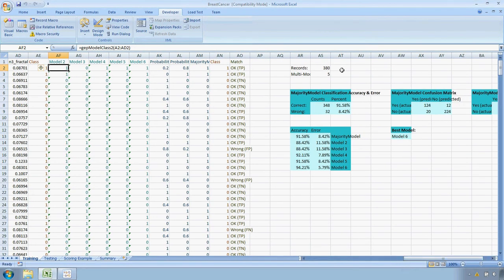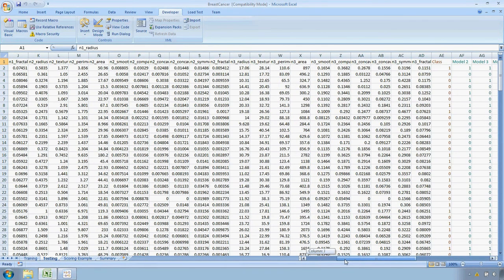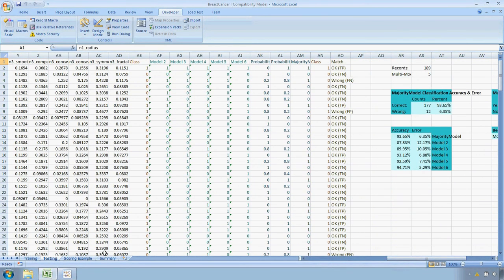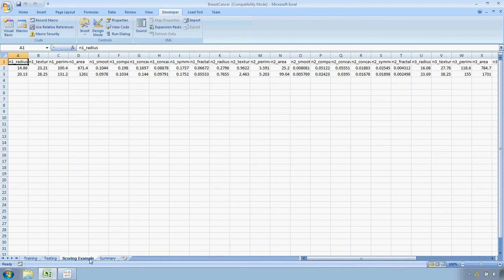So we have a little bit more information here on the right. We have the classification accuracy and error, and we also show which one is the best model for the ensemble. If you select enough models and the right kind of models, then the majority vote model would be the best model. The next worksheet is exactly the same thing, but for the testing set. And then we have this other one called scoring example, which is a very useful one.